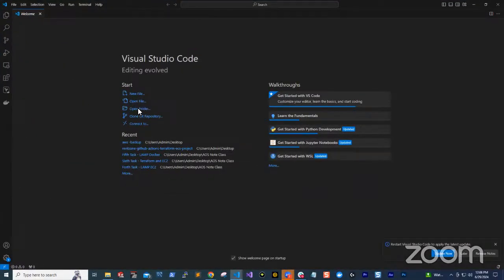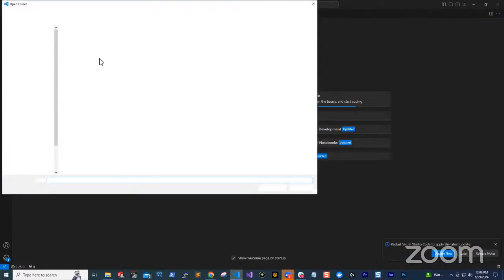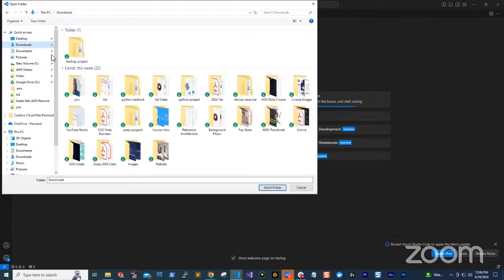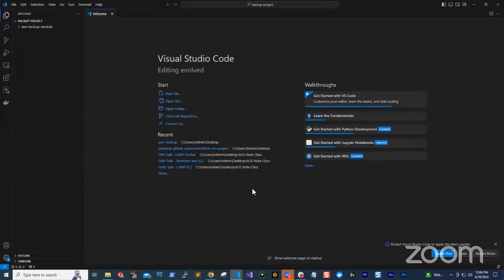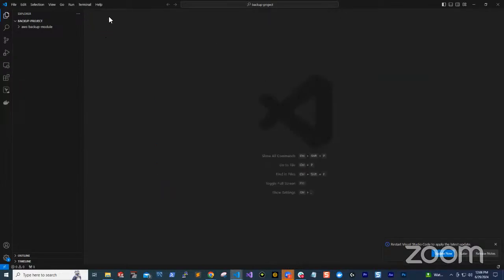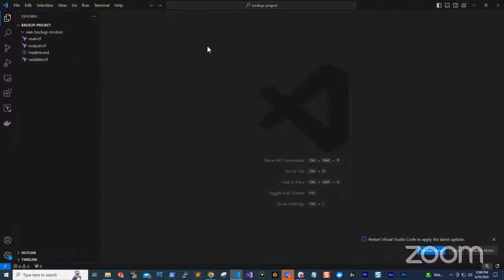Here, I'm going to select open folder, and I'm going to browse to the location. This is the backup project folder. Select it and click select folder. Right. So I've opened it in Visual Studio Code. You can see the module that I just gave you. It is in the AWS backup module. In it, let me zoom in here so you guys can see better.